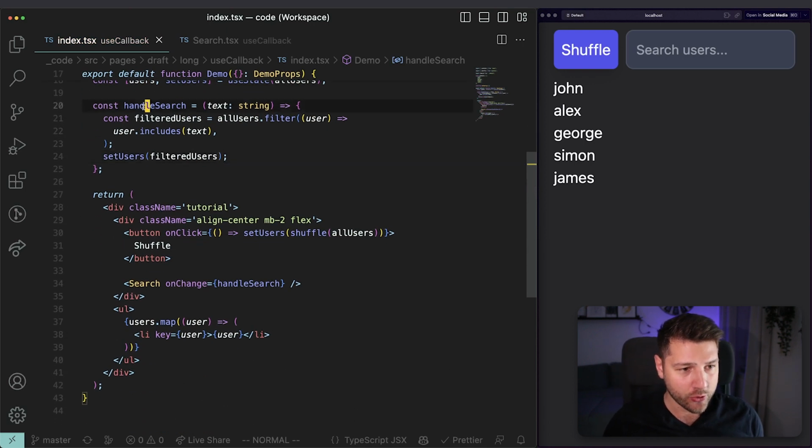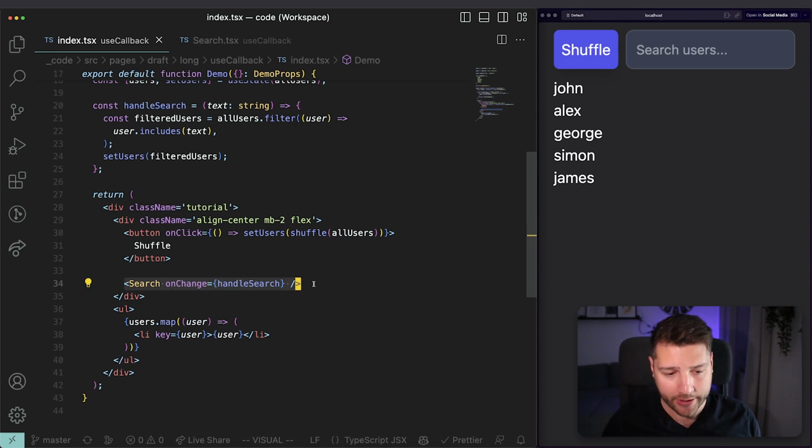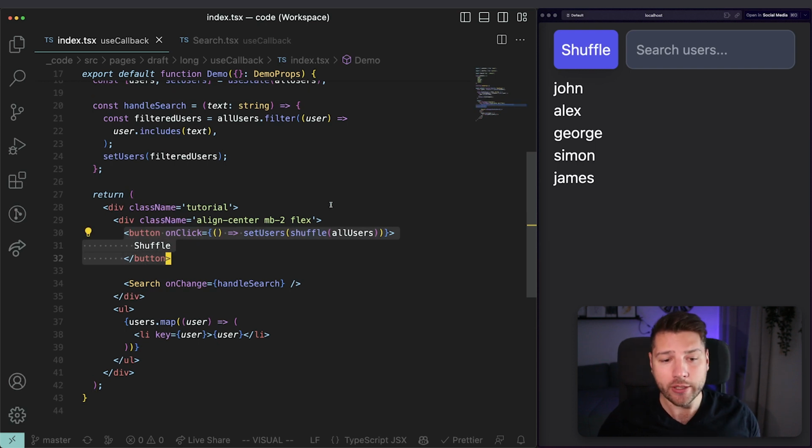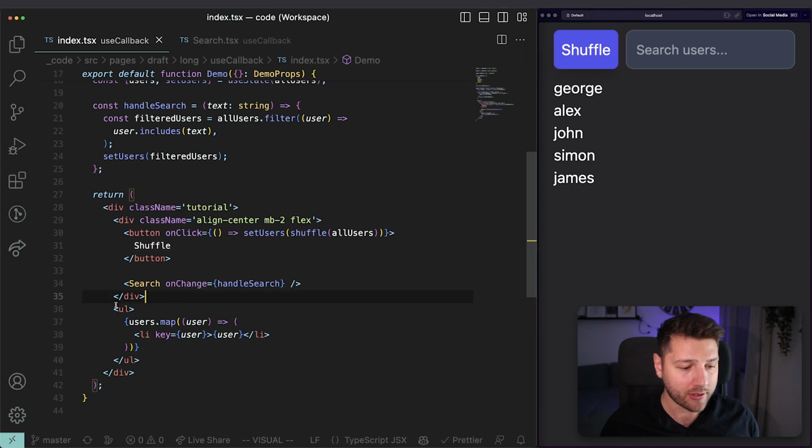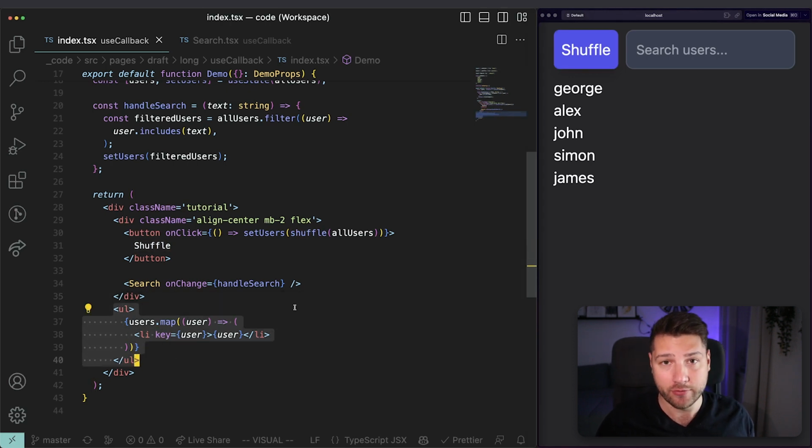Then this handle search function is being passed to this search component right here, which we're going to look at in just a moment, but ignore it for now. Then we have this shuffle button, which all it does is it just sets the users to shuffle. Shuffle, don't worry about it. It's just a function that shuffles the array around, and you can see it right here. It just puts a different order to the users. We're going to use this to show you how this can impact the performance of your application. And finally, we are mapping over the list of users, right? So pretty simple. There's not that much to it. This is what we're working with.